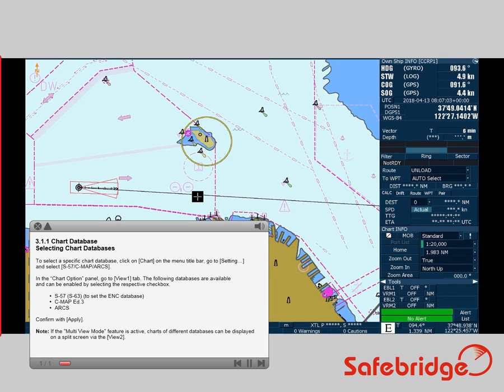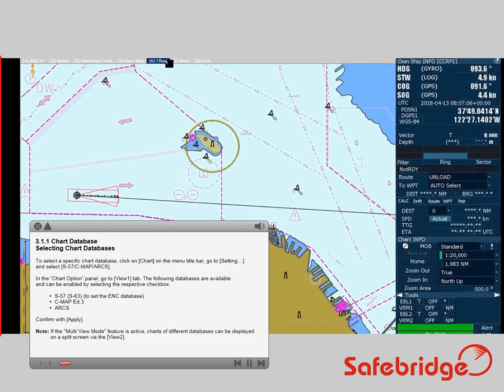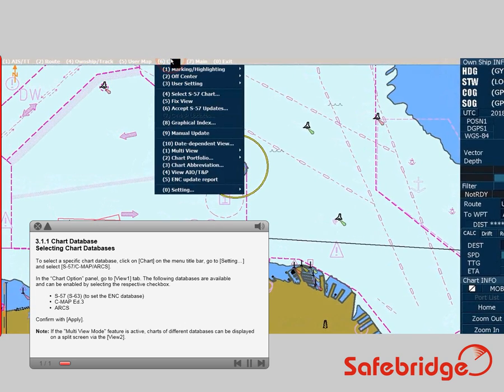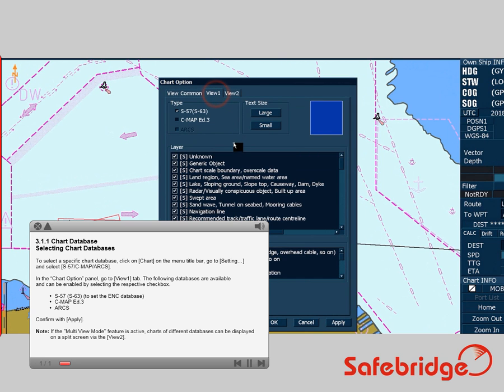Selecting chart databases. To select a specific chart database, click on Chart on the menu title bar. Go to Setting and select S57 CMAP ARCS. In the Chart Option panel, go to View 1 tab. The following databases are available and can be enabled by selecting the respective checkbox.